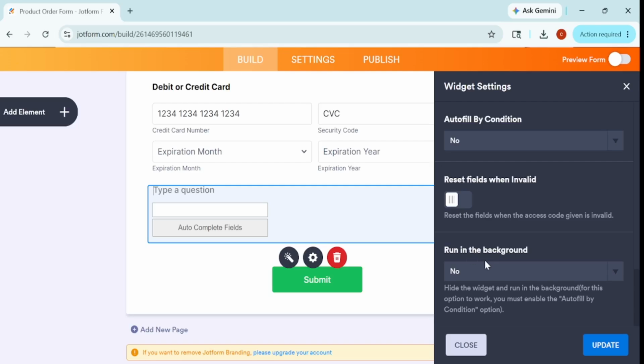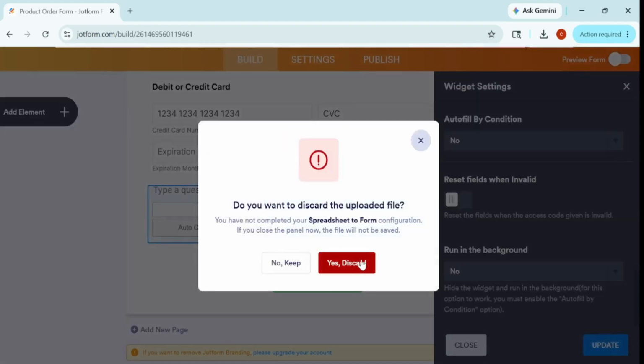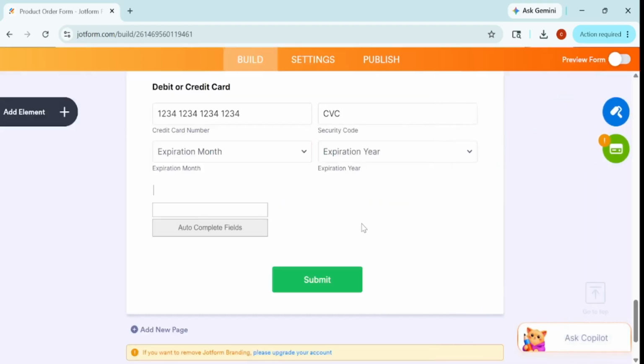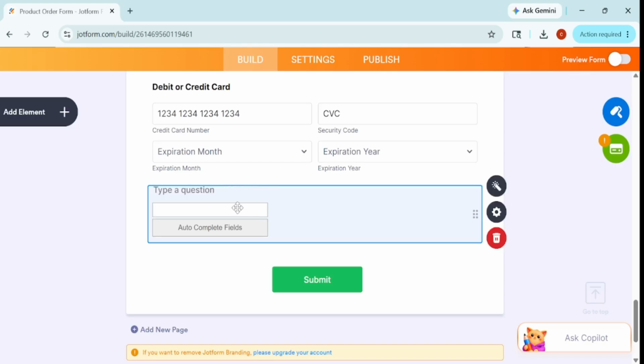Once you're happy with all your settings and selections, there's just one last step. At the bottom of the settings panel, click on the Update Widget button. This action finalizes your changes and makes sure that your form is ready to work efficiently with the Excel data you've integrated. And just like that, you've successfully set up your Jotform to autofill using Excel data.